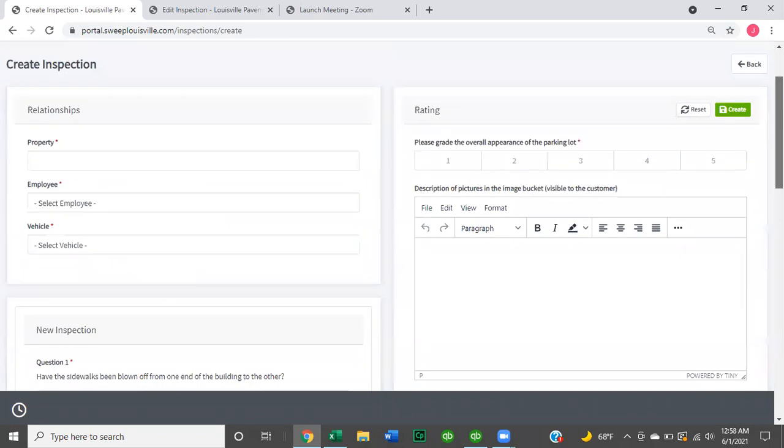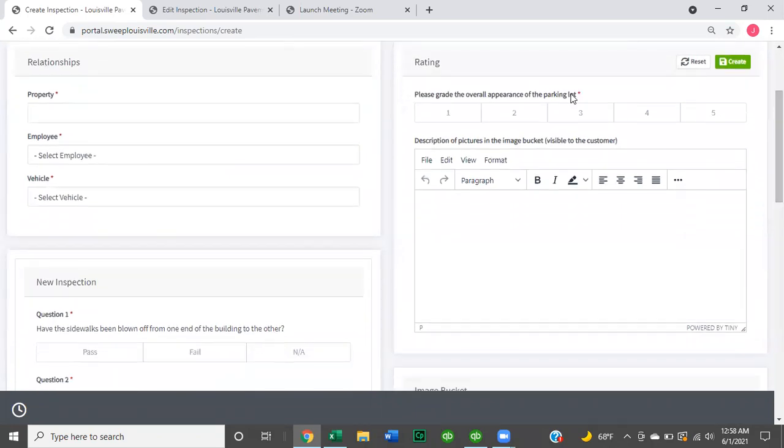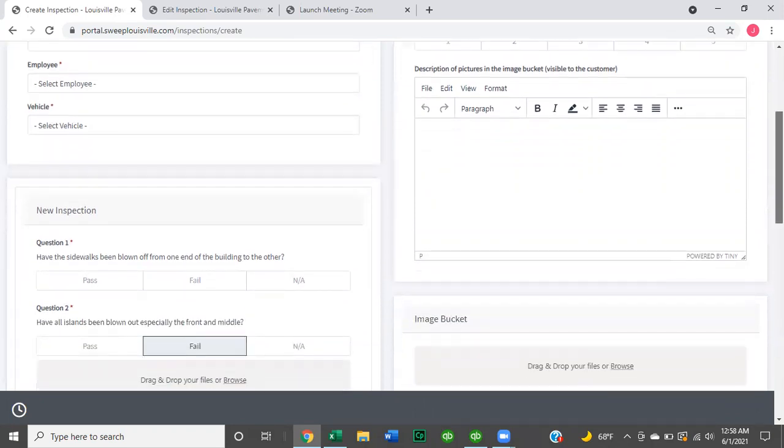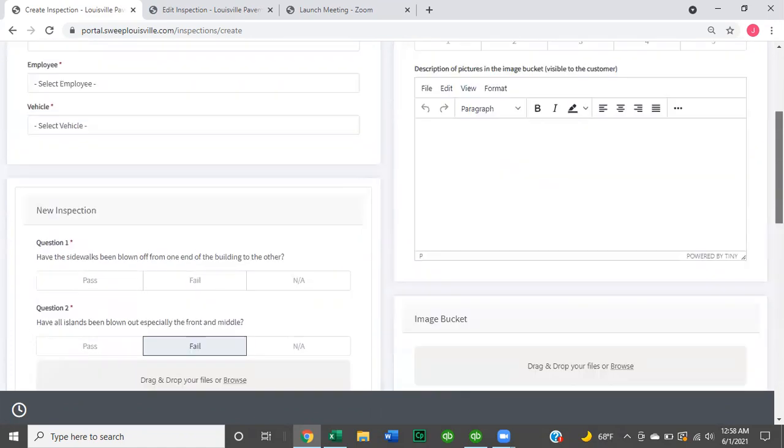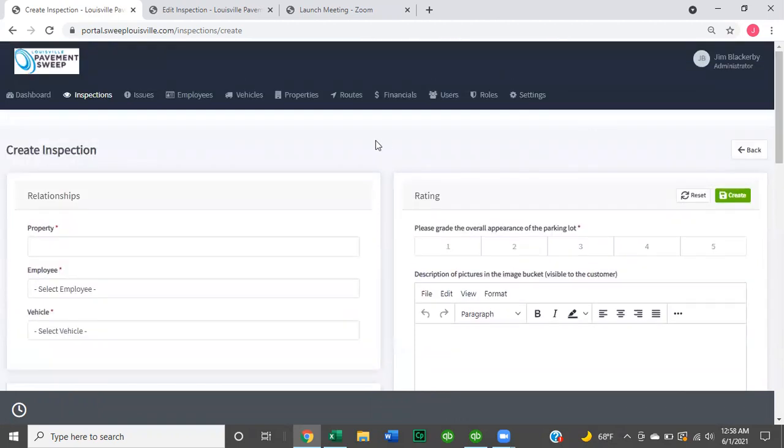At the end of those 10 questions, that's where they give it a grade of 1 to 5 for the overall appearance of the parking lot, with 1 being terrible and 5 being perfect, with 3 being the cutoff. So 3 and below is a fail, a 4 and a 5 are a pass. And then if they notice anything outside the scope of sweeping, like couches, lights out, excessive trash around dumpsters, all that stuff, that's where they can put that and leave a description as well. So 10 questions, a grade, and they're done with the inspection.